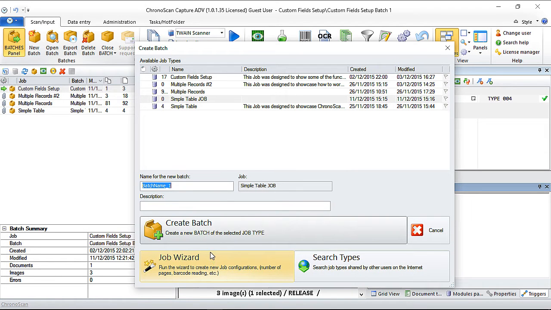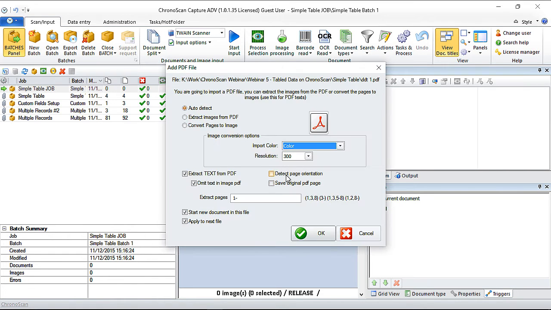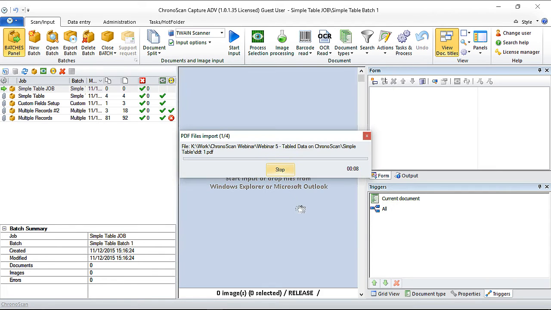And then let's create our first batch. Simple table batch 1. There we go. And then we hit create batch. Now I'm going to just drag and drop my documents. And it is such a simple setup that I don't even need to worry about importing only the first one, setting it up, and then importing the rest of them. I will just import everything, set the resolution to 300, apply to next file. We can start a new document or not, it doesn't matter, and then click OK.